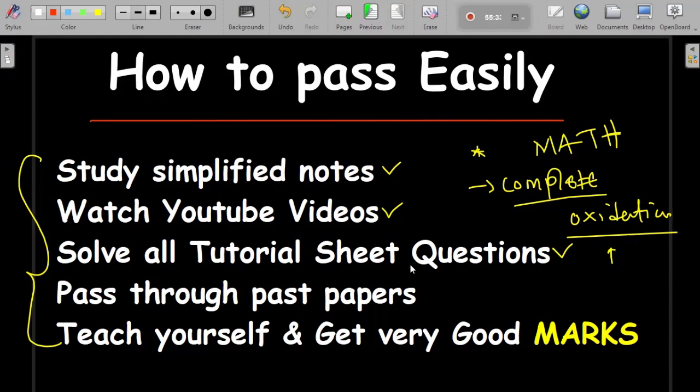Because there have been some instances where some lecturers have taken questions directly from the tutorial sheet and put them in the exam. Now imagine if you didn't solve the tutorial sheet. Those who solved will be smiling, and you'll be saying, oh, it was hard, it was hard. But you just didn't solve the tutorial sheet questions. So make sure you solve the tutorial sheet questions.